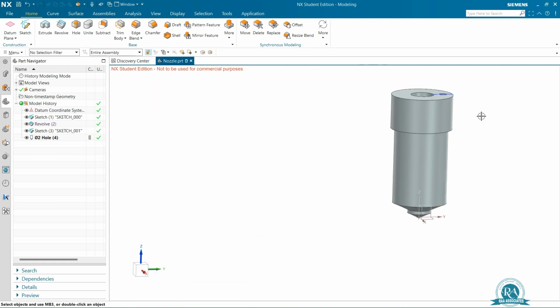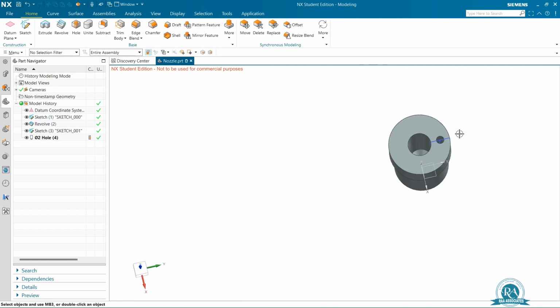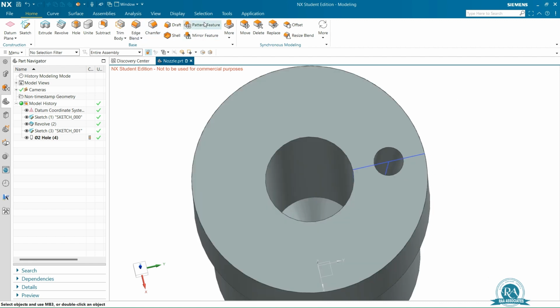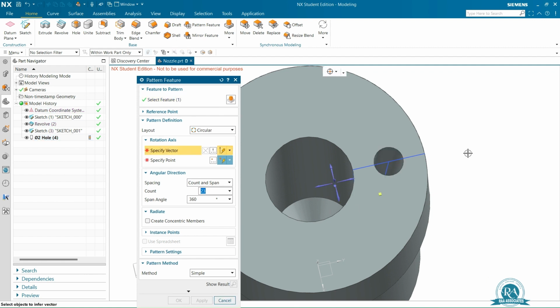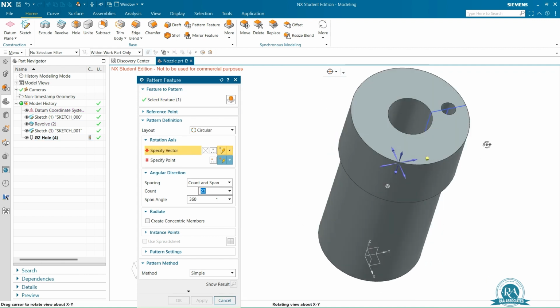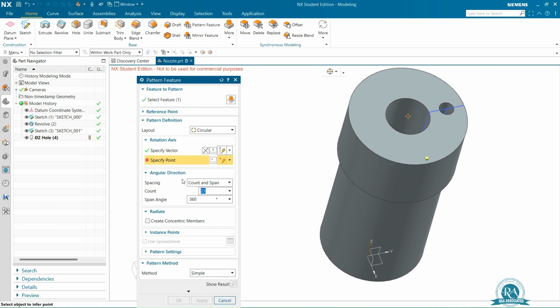Now I'm going to change the circular pattern feature. Select the layer tool hold to specify the vector. Select the z-axis. To specify the point, select the center point and enter the count 3 numbers, pan angle 360 degree. Click OK.